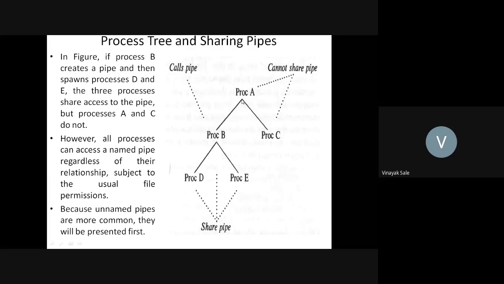because process A is a root, or a parent process, of process B. Process B calls the pipe for its own purpose of execution, and process D and process E are children of process B. That's why process B, D, E share the pipe, but process A and process C cannot share the pipe.